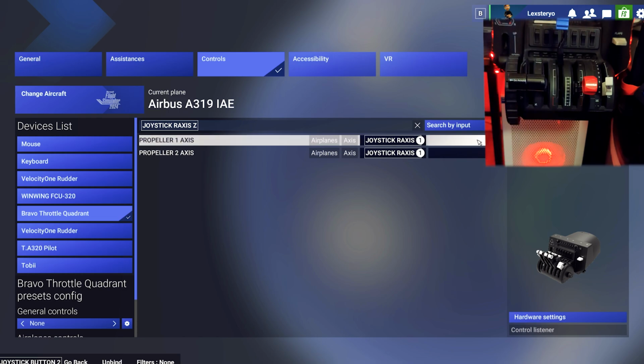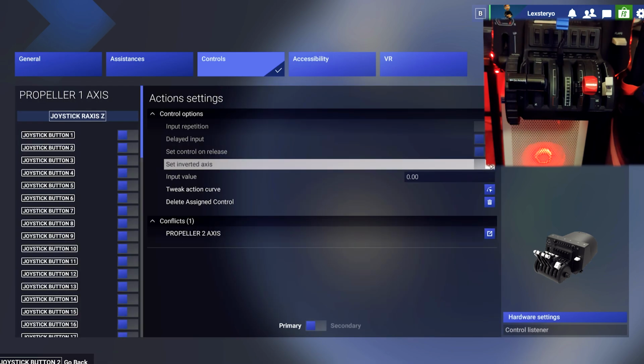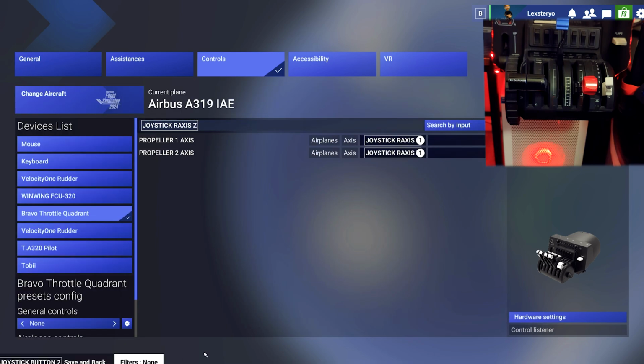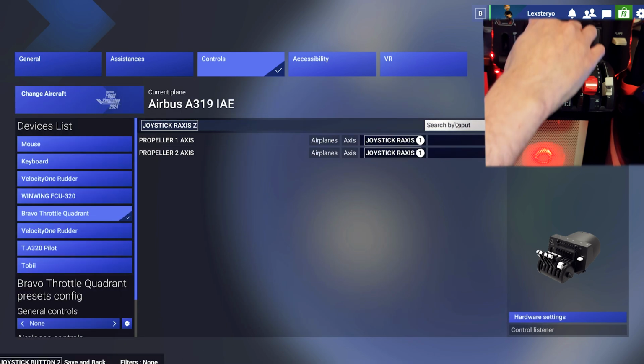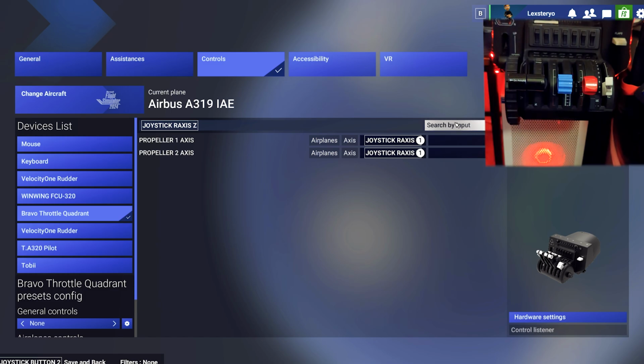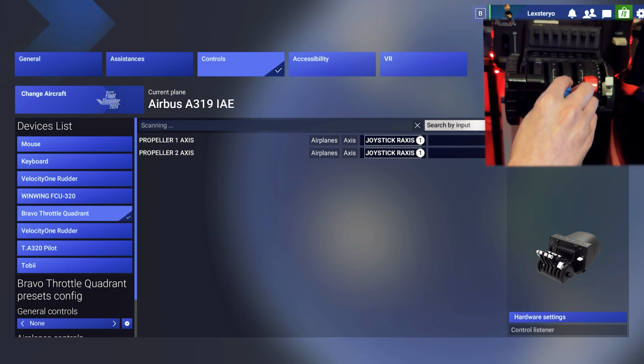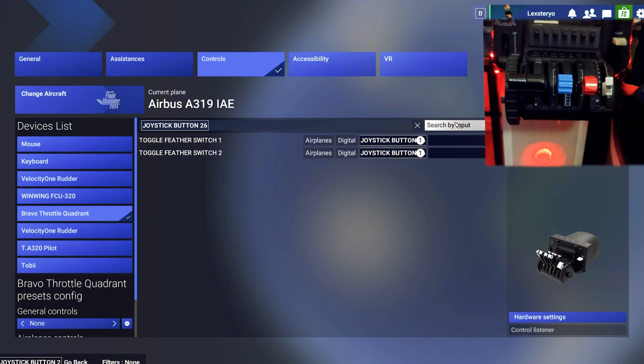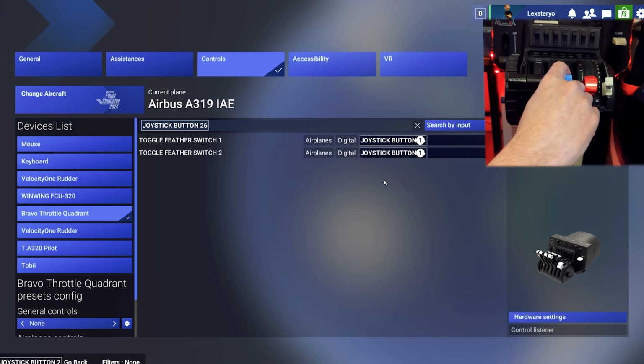Remember, super big tip: click on that gear and set it to invert. That is super, super important. Now, I also have, of course, a detent for that one. So search by input, bring it down, bring it back up. Button 26 is toggle feather switch 1, toggle feather switch 2. Which means that when the detent goes back, it's selecting button 26.